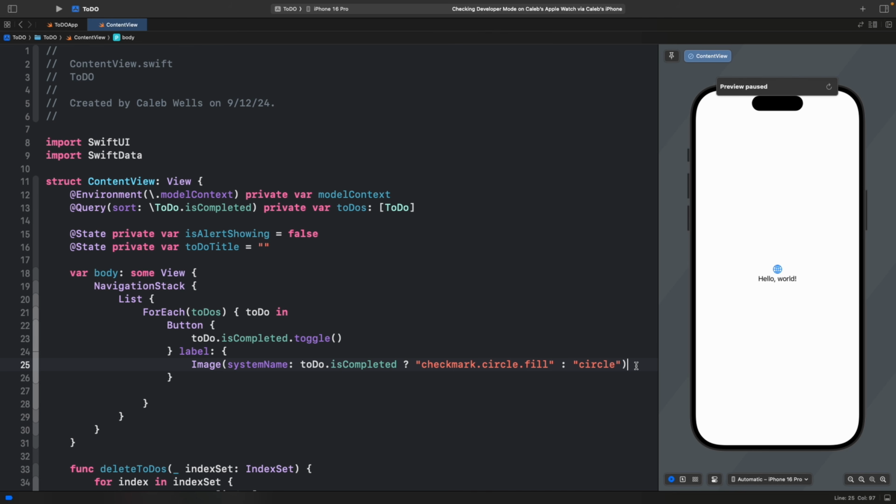Command S, making some progress. Again, our UI hasn't updated, but if we go Option Command P, you'll see it change, and it should be empty right now because we don't have any data in there. But that's our button complete.